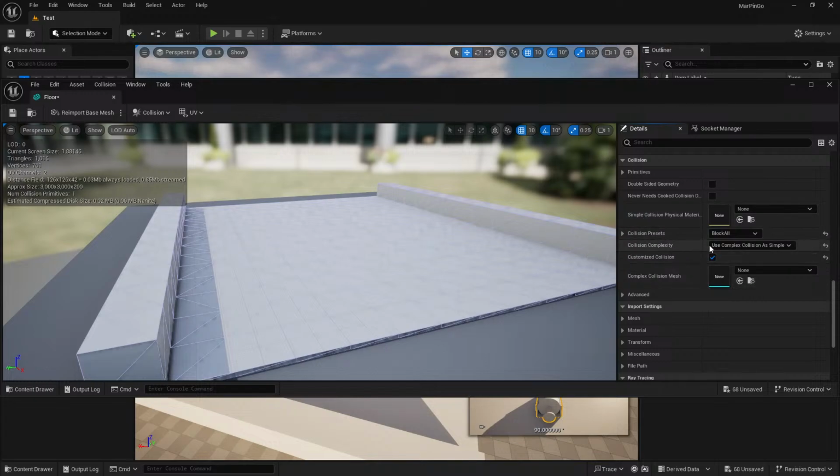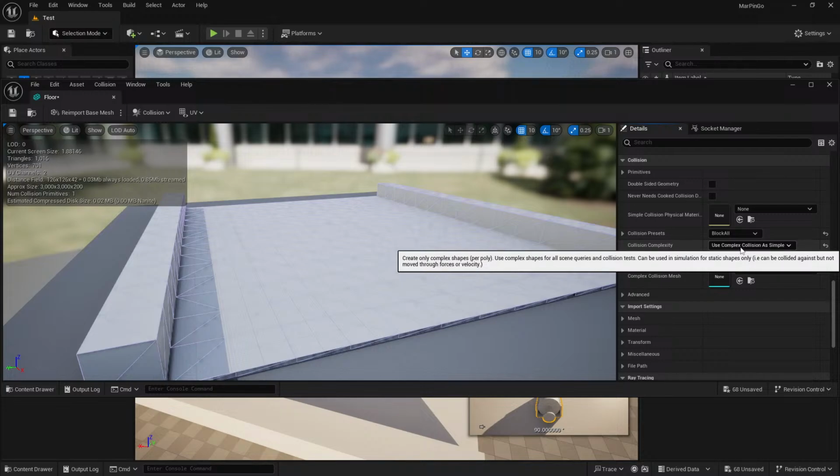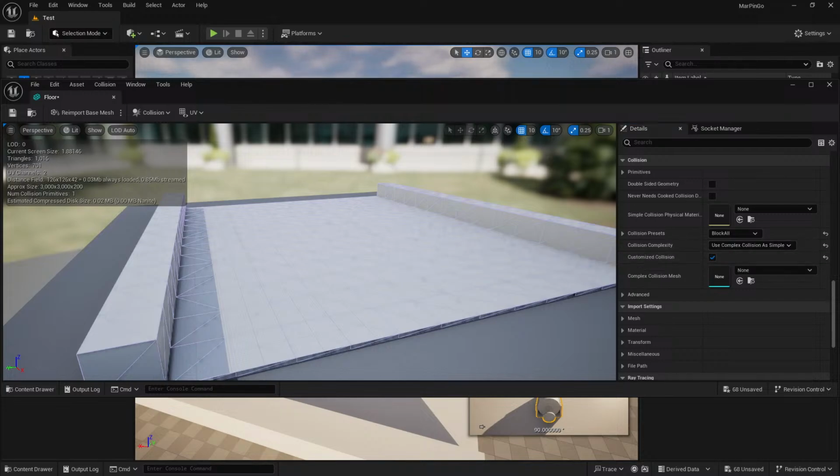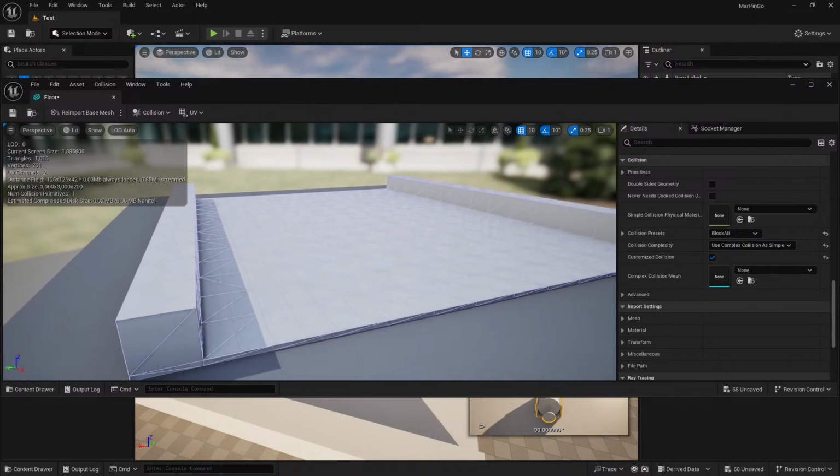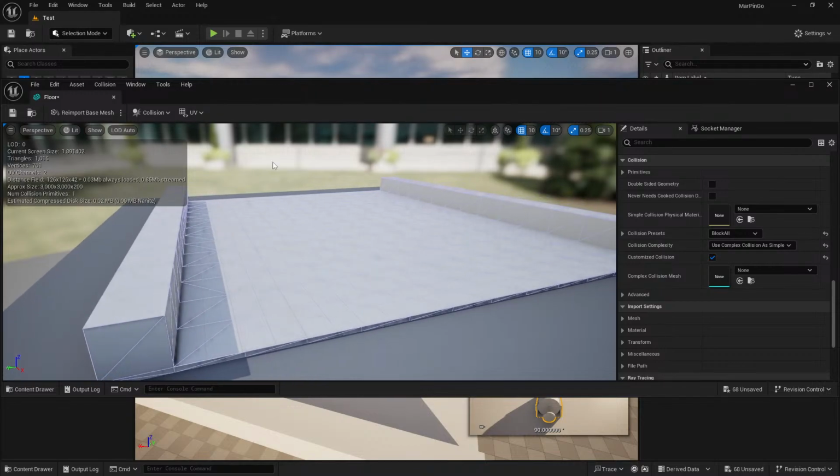So you notice I went into collisions. I said use complex collision as simple collision, which gave us this collision. So now when it collides, it'll work. And the reason I want to use complex collision is because of that bend that we have. Each piece is going to be different. So this is the one piece where we need to have that complex collision in there. But that is done. Now the ball is not going to be floating in midair as it rolls along.